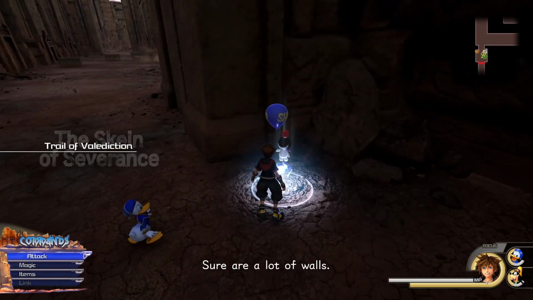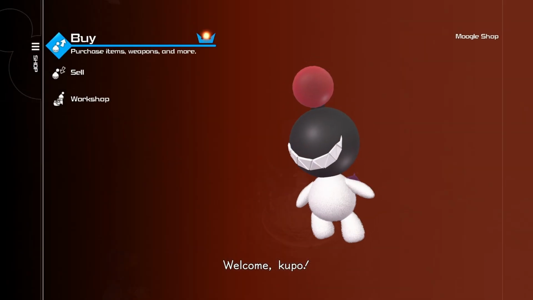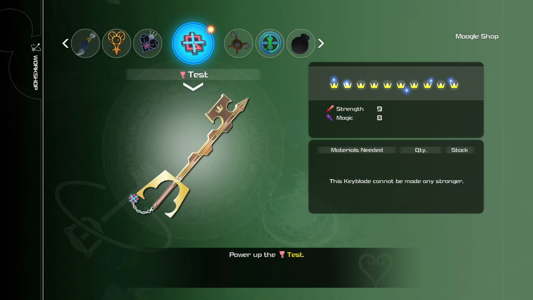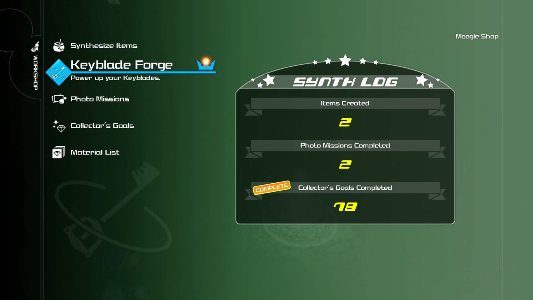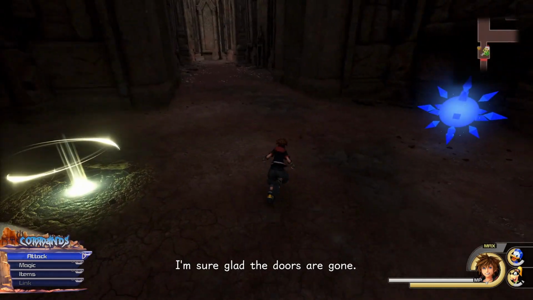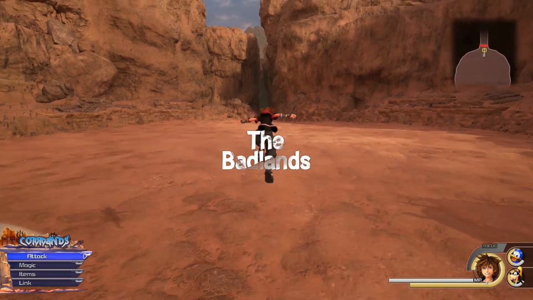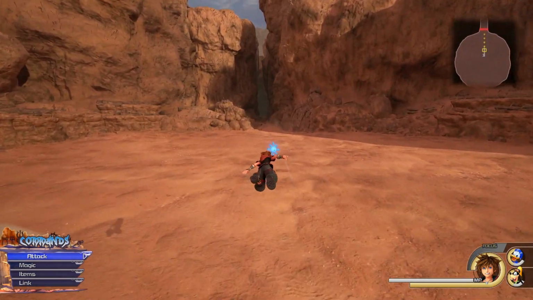Sure are a lot of walls. Workshop, Keyblade Forge. There we go. Very cool. Come on, fellas.